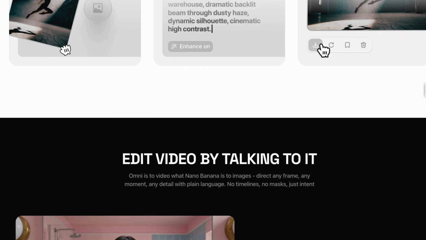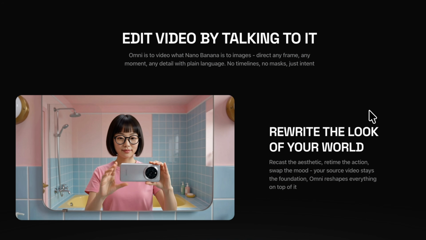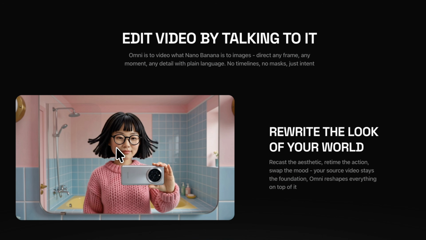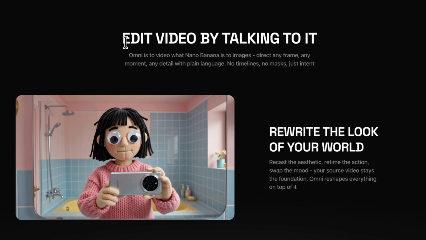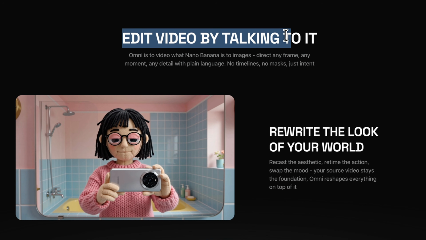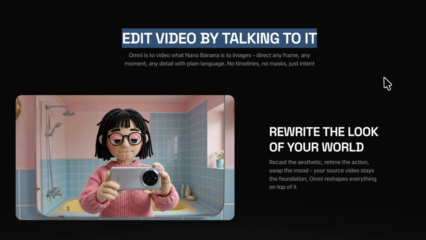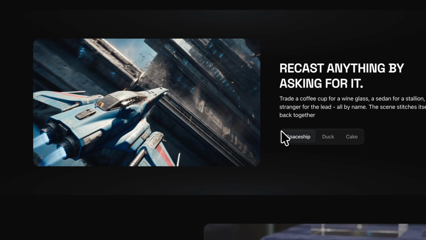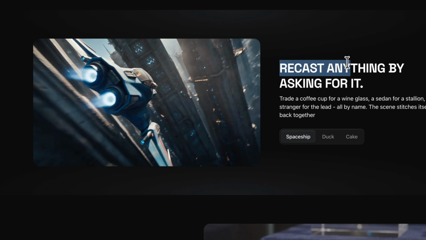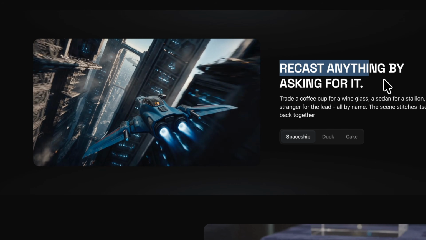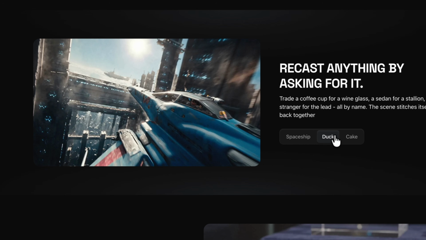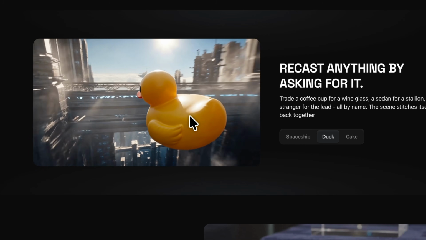Here is how they work together. Nano Banana makes the image. You pass that image into Omni Flash. Omni animates it into a video. Then you edit it by just describing what you want to change. That is the whole pipeline. In 5 minutes. This is what I want to show you. 4 things that pipeline does that used to require an entire production team.